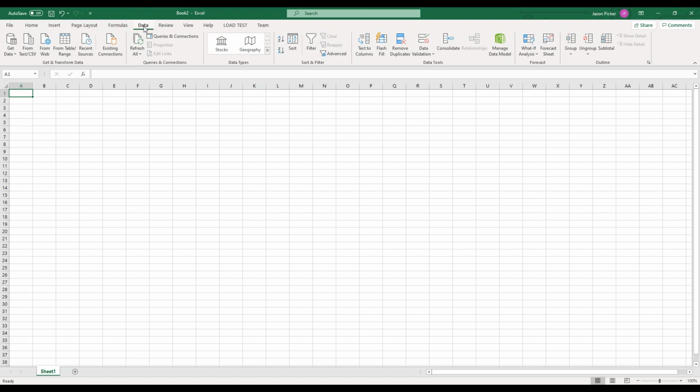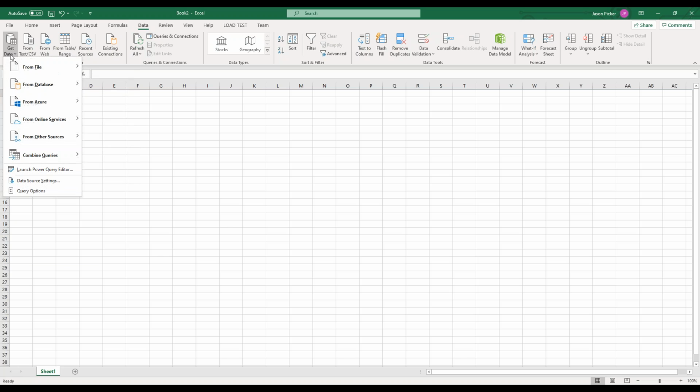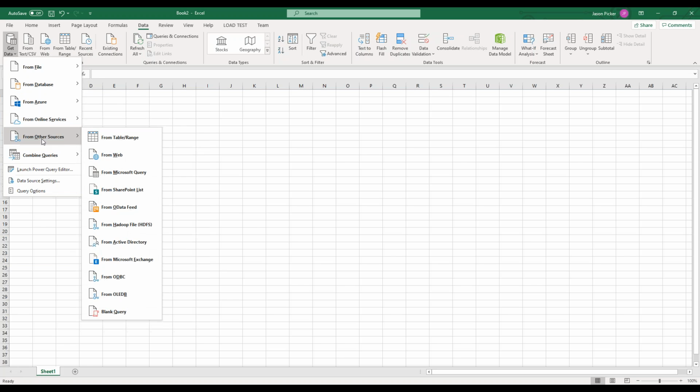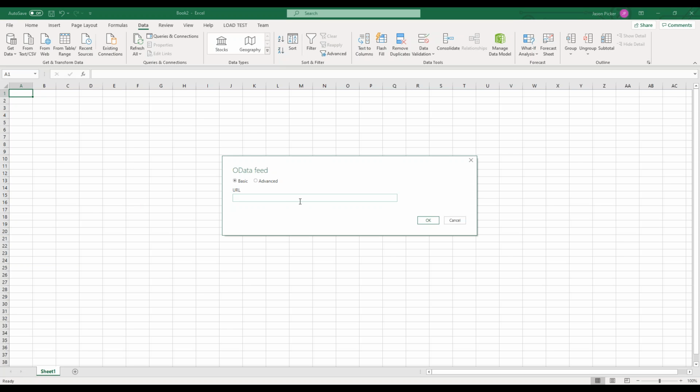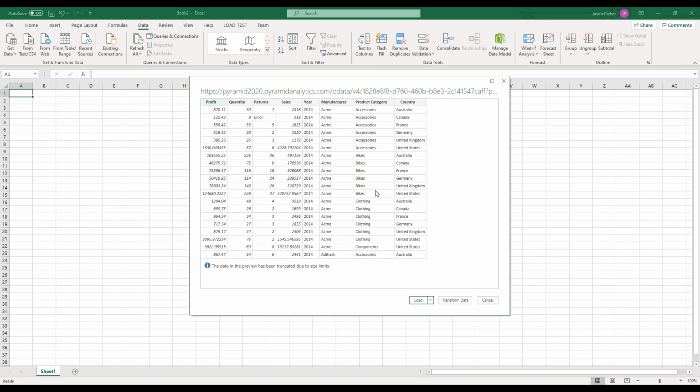And in Excel, I'm going to go to the data menu and go to Get Data. And it's actually found under the From Other Sources. You'll see this From OData Feed. I'm going to go ahead and select that. It's going to ask me for the URL, so I paste that in.